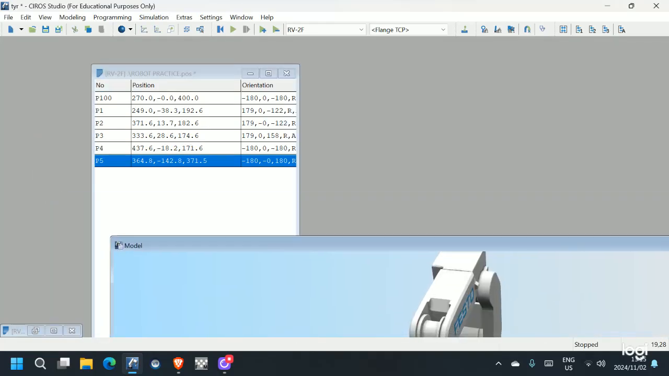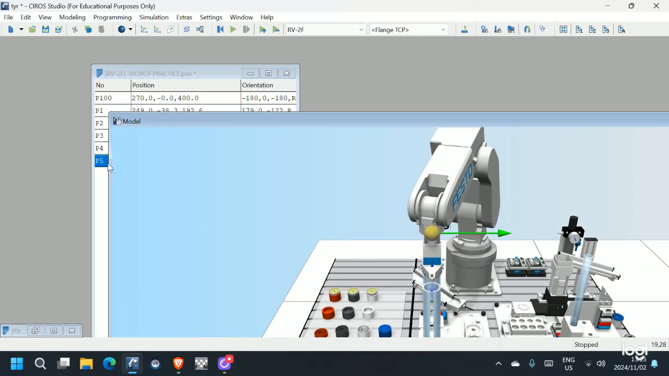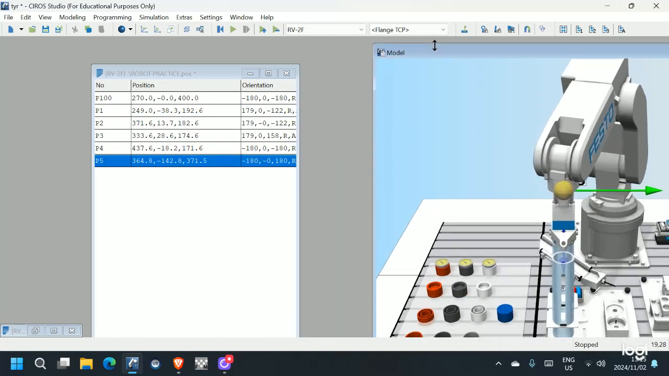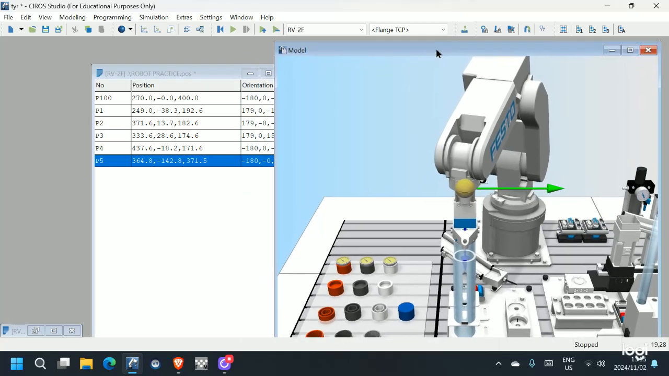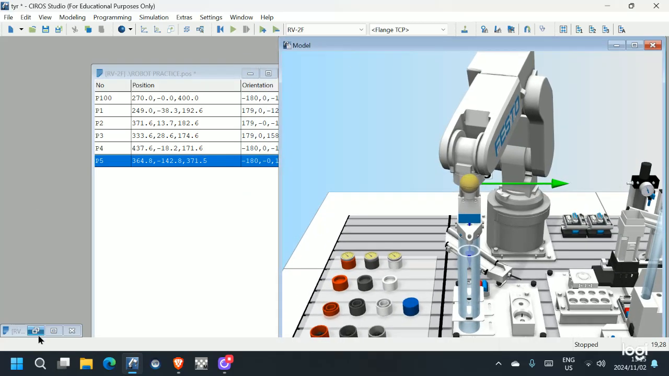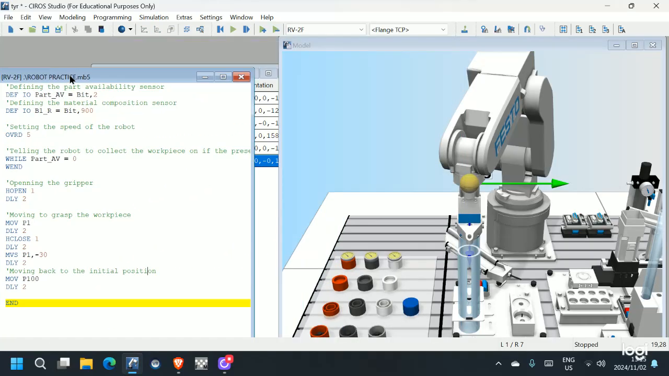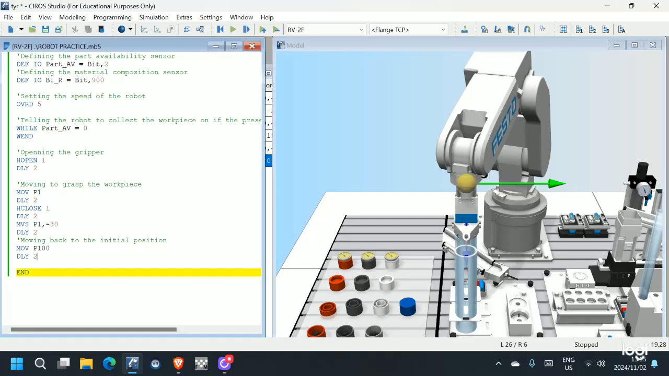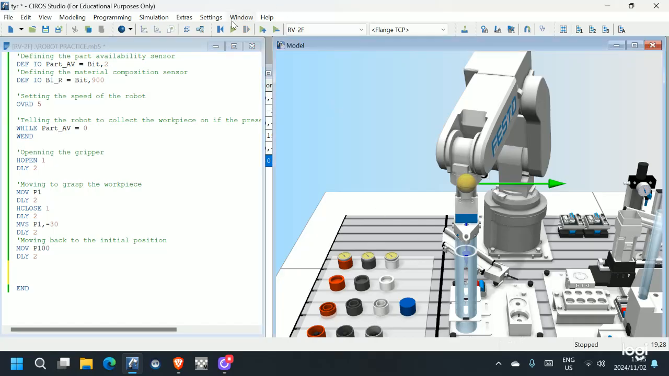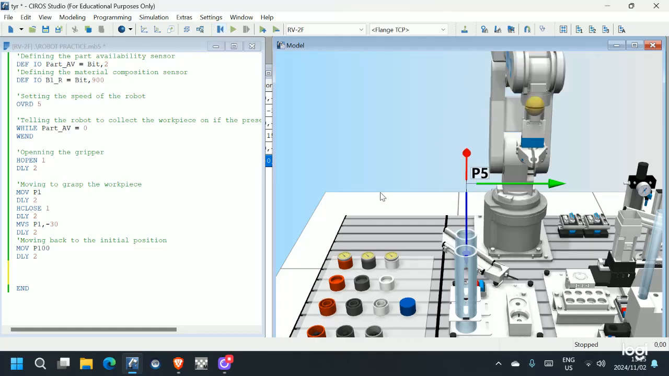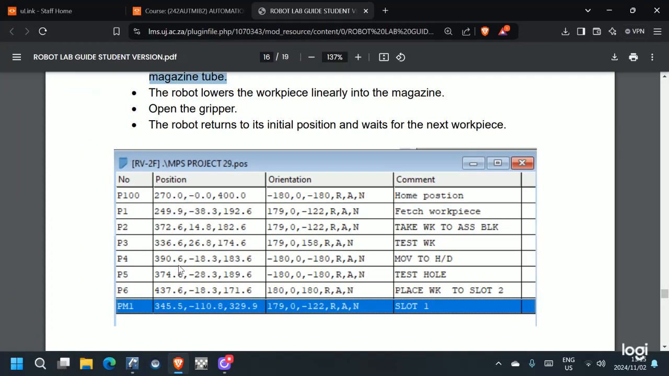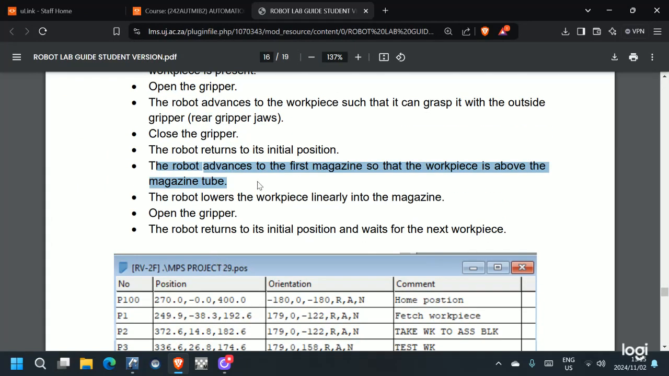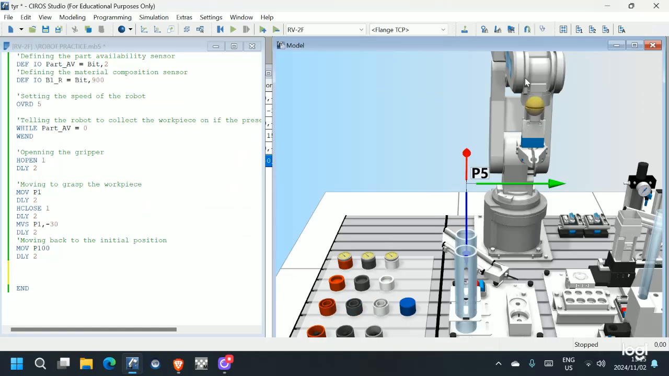And then I'm gonna just create space so that we can, and then we're gonna need our code, right? So now they said after we move back to the initial position, I've already saved this position, so I can just reset, right? So going back here, they said the robot now advances to the first magazine, which means I have to move to the first magazine from the home position, right?